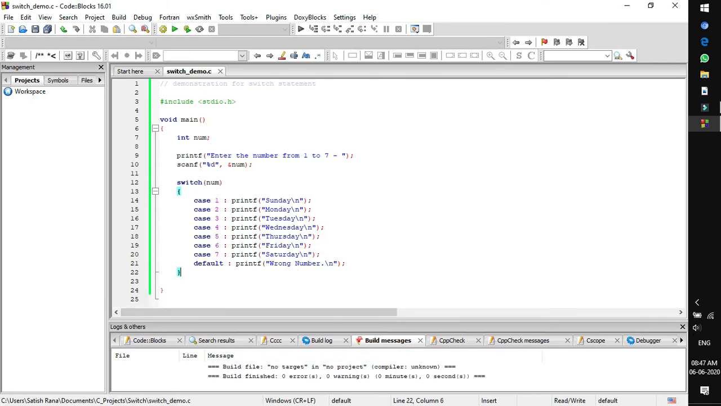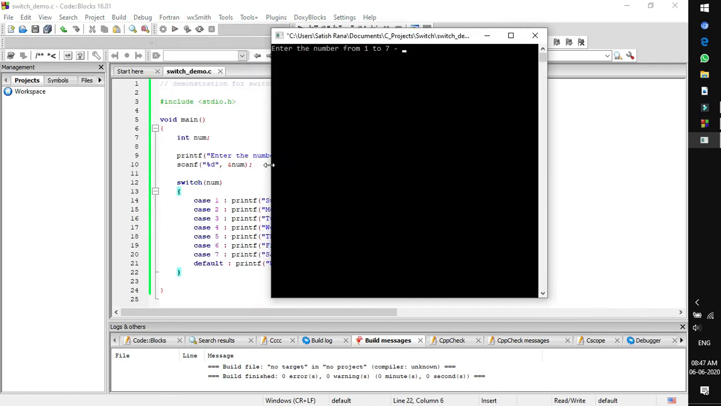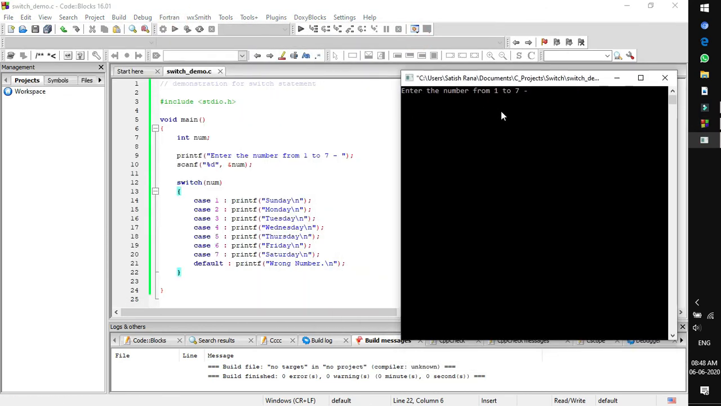Go to build and you will see the build finished with 0 errors and 0 warnings. Now run this code. As you can see, the message has been printed: enter the number from 1 to 7. Let's say I'm entering 5. You can see that after case 5, Thursday, Friday, Saturday and wrong number, all 4 of these have been printed because we have not used the break statement. That's why whenever the case matches 5, it executes this statement and all the following statements for various cases, whether they match or not. So whenever there is a match, it will execute all the statements after that.